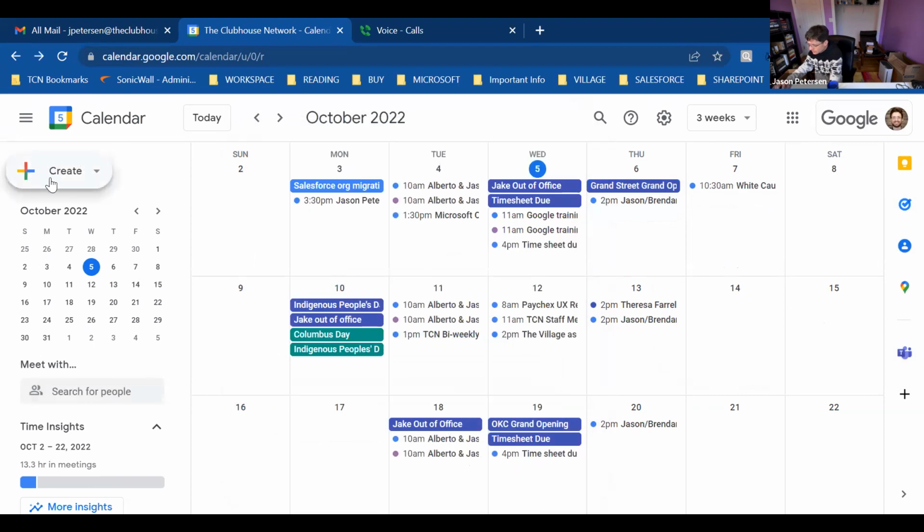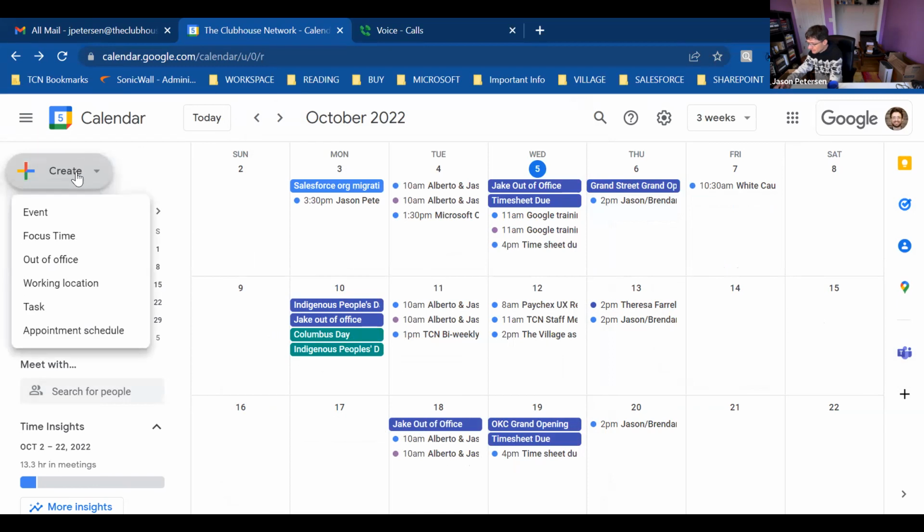But you can also click the button over here on the upper left-hand side. You click Create, and then you have different options under here. An event would be just a standard meeting, but you can create other types of events as well.